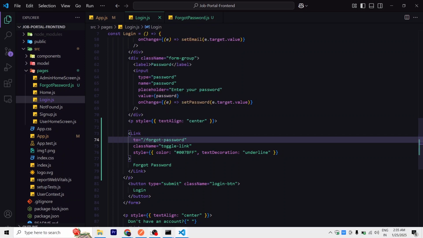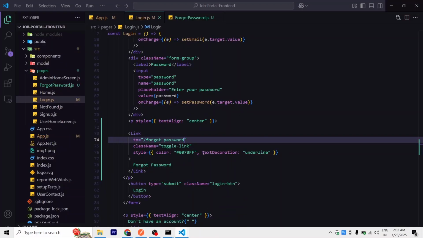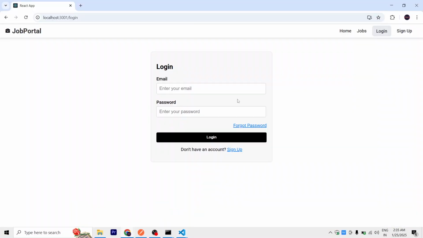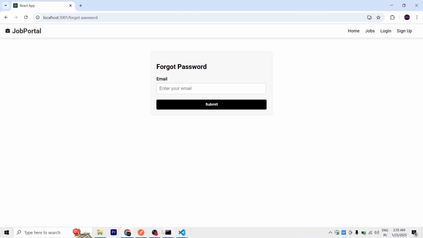I will save this. Now let's go there, and you can see forgot password is here. Okay, text align is center, so let me just change that to right. Okay, fine. And now it looks good and it is navigating also. Okay, now let's take the input from the email.